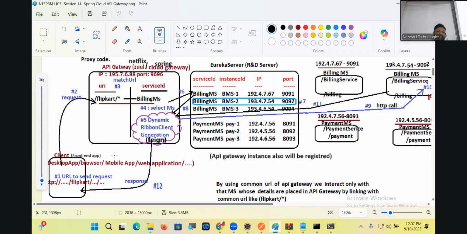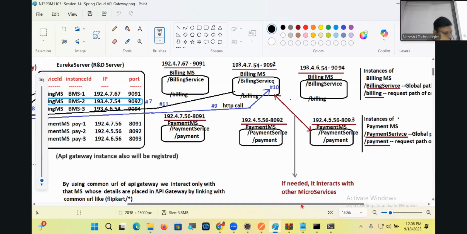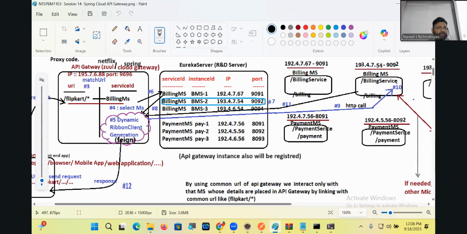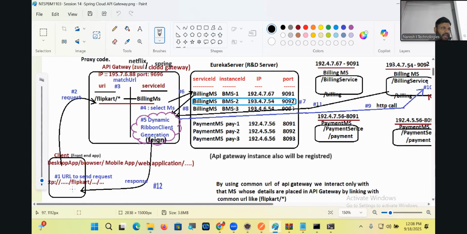Submitted the service ID, billing MS. From there, it will gather the least load factor instance. Using that instance, it will communicate with what? The least load factor instance of billing MS. That billing MS talks to what? Payment MS. Whatever output comes, that will come to the API gateway. Now tell me guys, API gateway sends the final output to whom? Client. It sends the final output to the client.